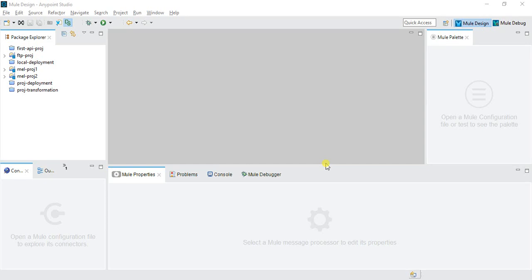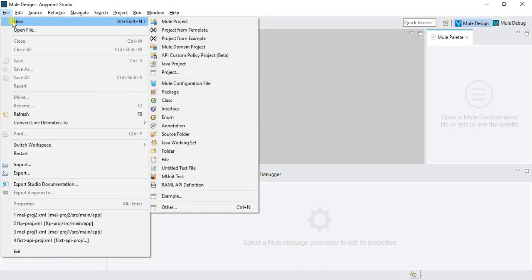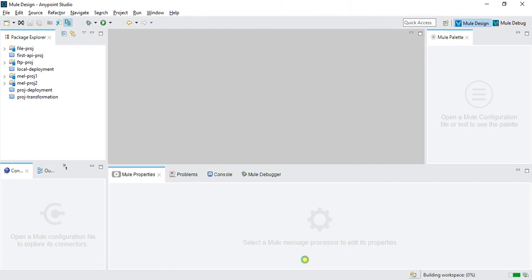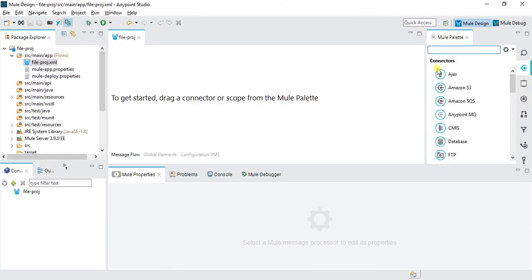This is Akash, and in this video, we will use the file connector, read the file content, and then log that content using the logger. To use a file connector, first we'll create a new project. We'll go to File, New, Mule project. Here I will write File, Proj, click on Finish. This will create my new project with the file proj.xml.